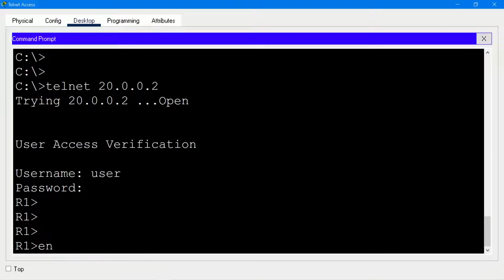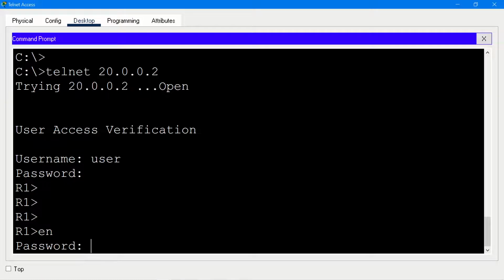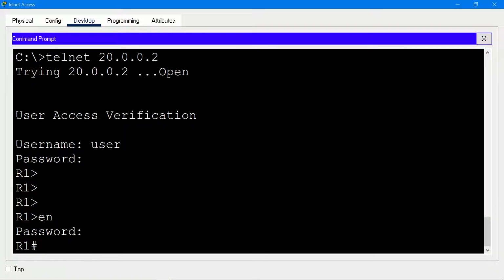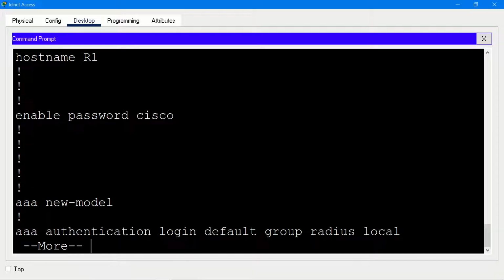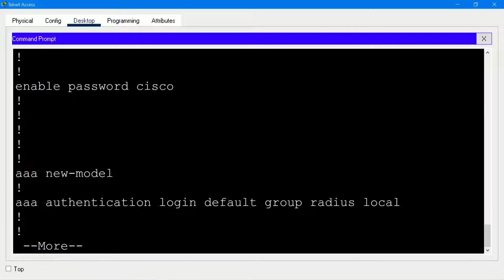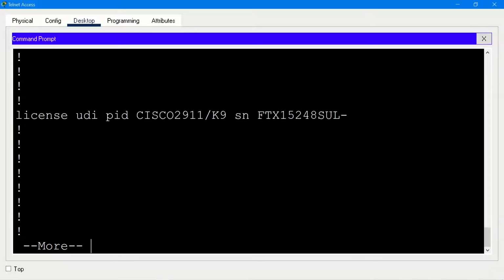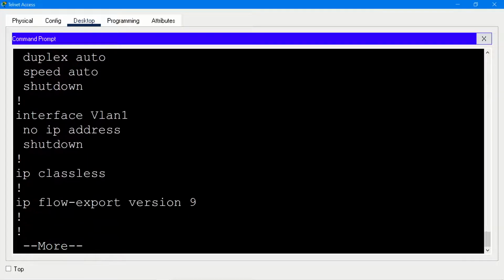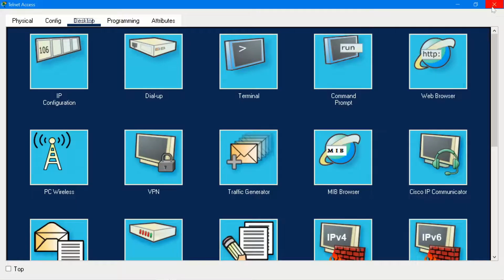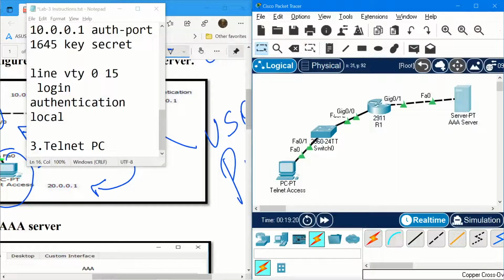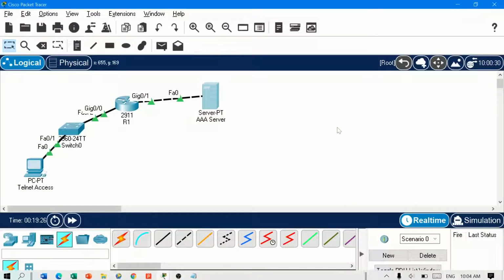You can enable, and the enable password is Cisco. Okay, now you can see the configuration inside the PC. This is the telnet access. Show running configuration, and you can see whatever we have configured. The Cisco is a plain text enable password, and the authentication, everything is there, and the configuration is all done. Okay, this is lab 3. This is lab 3 done, and we have done this part, and this is the Packet Tracer here.